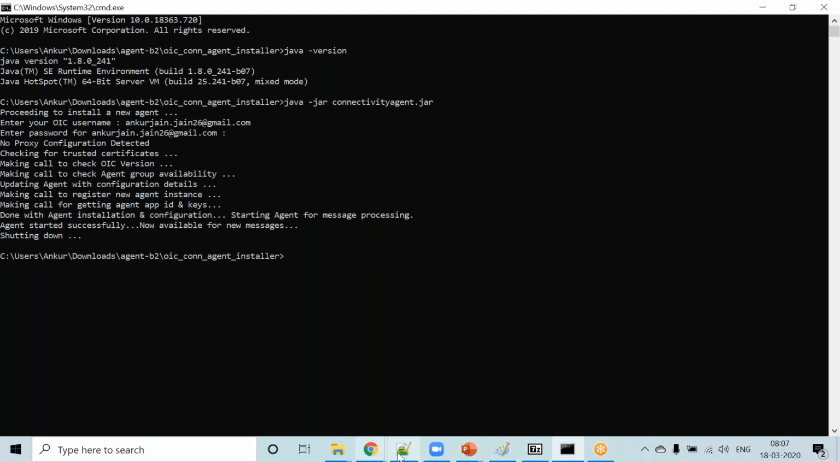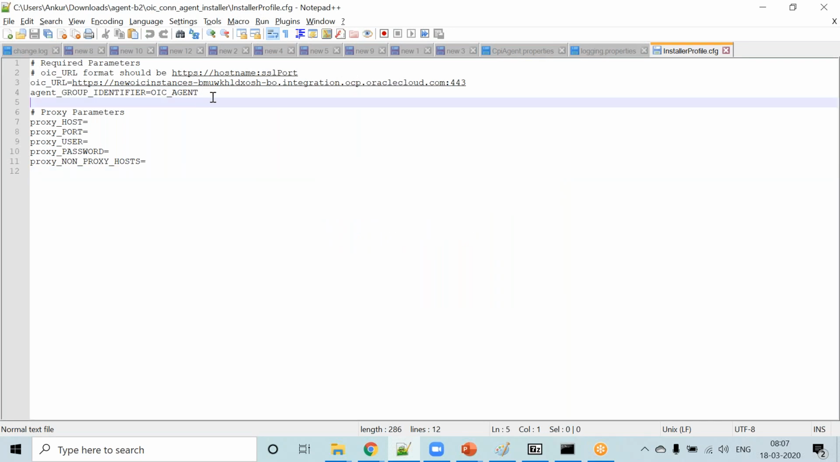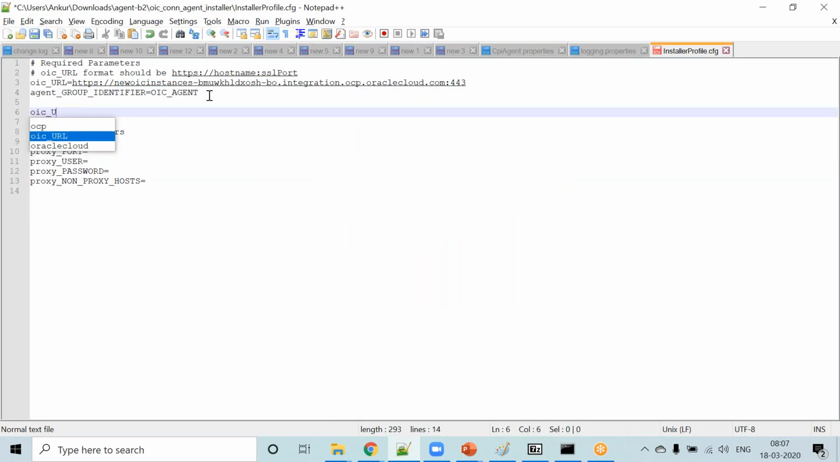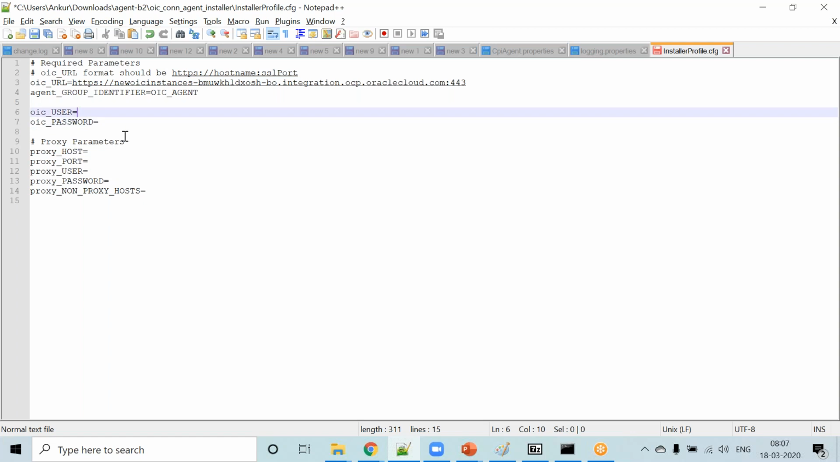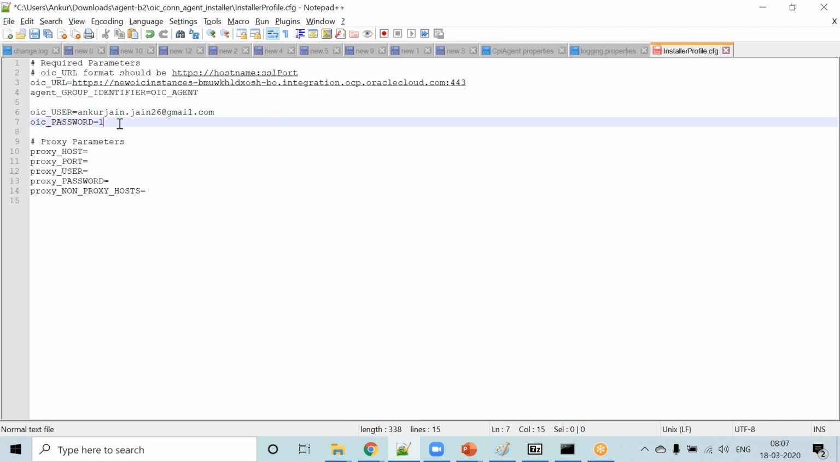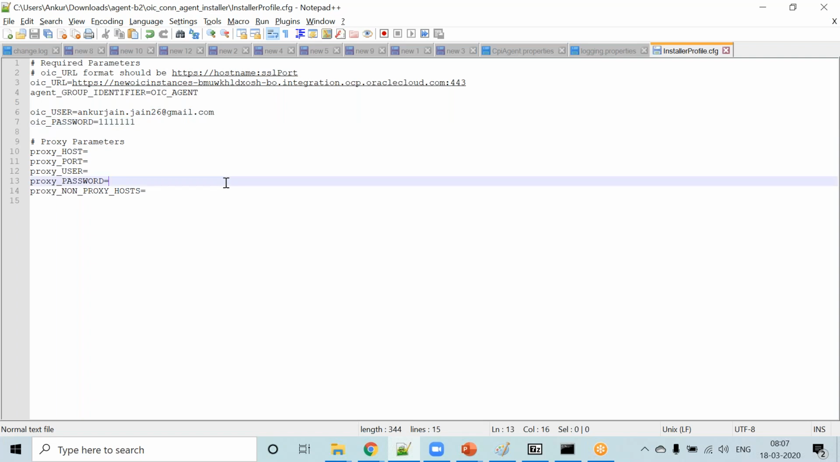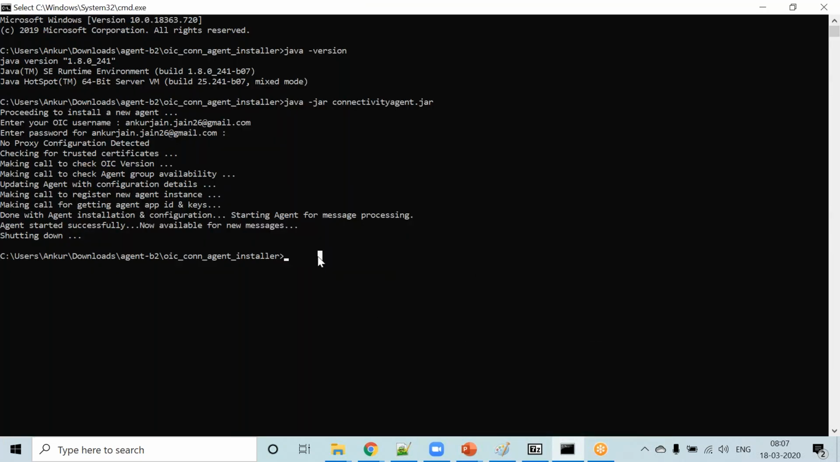Now here in this file, you will see there are two more properties: one is OIC user, and the second is OIC underscore password. Here you need to give the OIC username and the OIC password. Once you provide them here, it will not ask for the username and the password while installing the agent. And here you can enter the password as well.